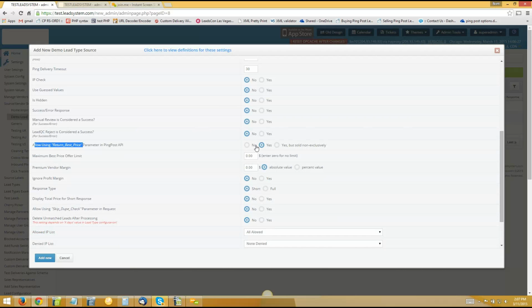So setting this to yes means that you're going to allow the vendor to submit in this special field name. And what that does is that triggers the system to make sure it returns back that dynamic price offer.